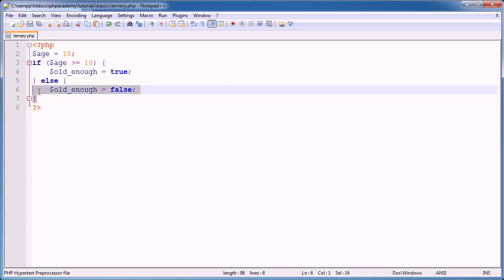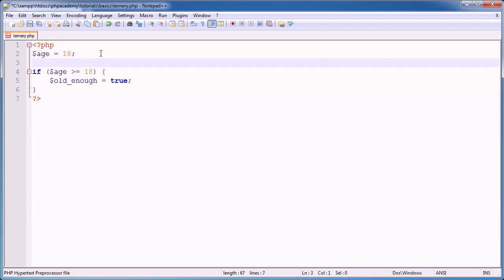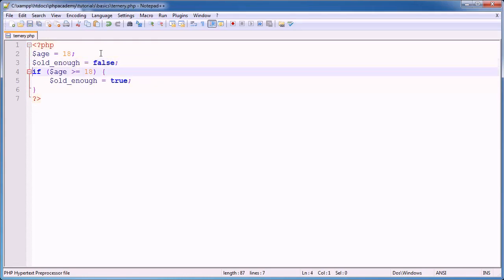Now we could of course remove this else altogether and just create the variable old enough equals false here, so it's essentially guilty until proven innocent. We could leave it like this, it doesn't really matter. Okay, so now I'm going to create another if statement, and this is going to check whether this old enough variable is equal to true, and if it is equal to true I'm going to echo something out, otherwise I'm going to echo something else out. So we do need an if else here.